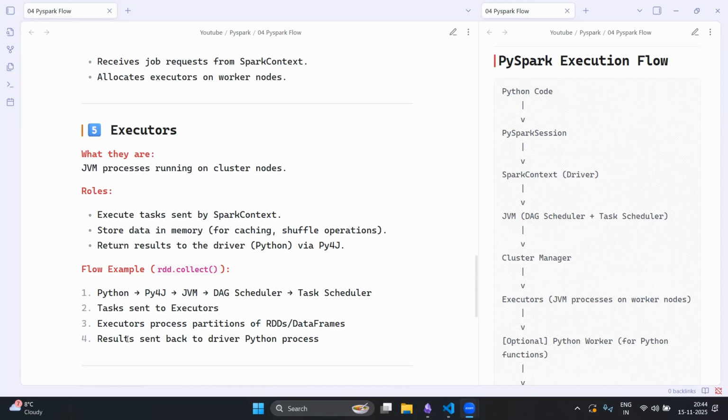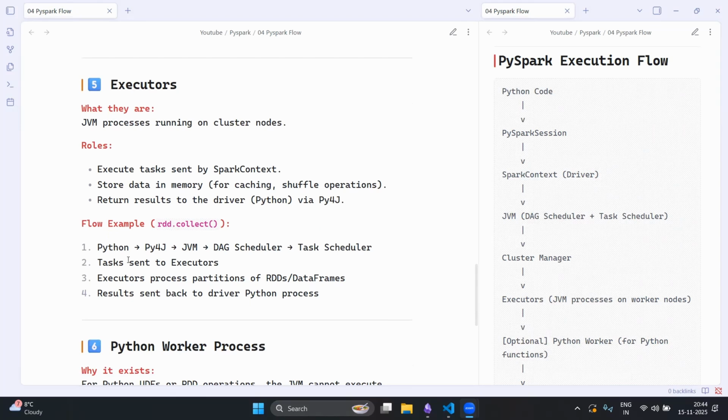In very simple words, Python is converted into JVM calls by using Py4J, and in the JVM, based on the request, it does the scheduling and task separation. These tasks are sent to the executors via the cluster manager. Then the executors complete their own work based on the partition given to them, and the results are sent back to the driver.